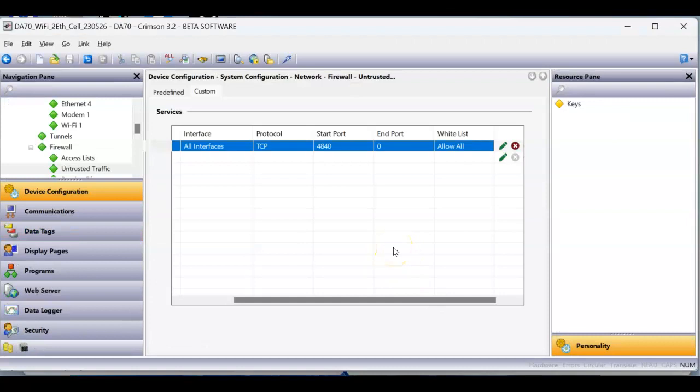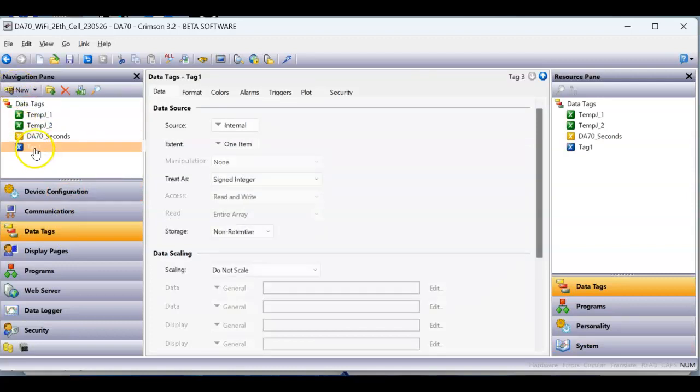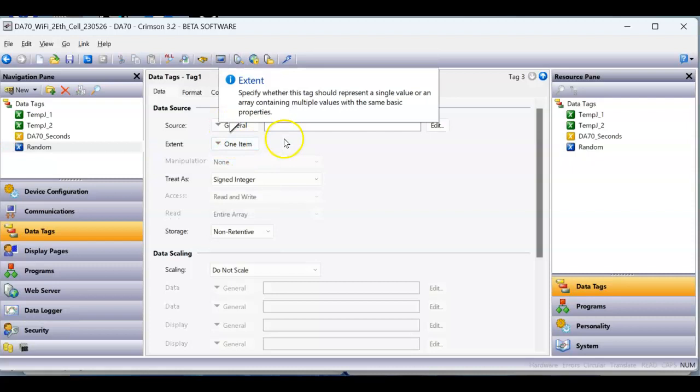Let me make a change here. Let's say I go over here to the DA70, and let's say I add a new tag here. Let's say I create a new tag, and I'm just going to call this one random. And over here, I'm going to make this just be a random generator, for instance. And we'll just have it create a random number between, say, 0 to, I don't know, 1,000.